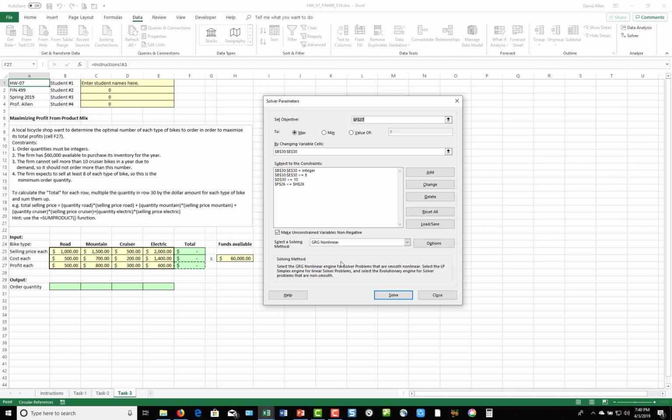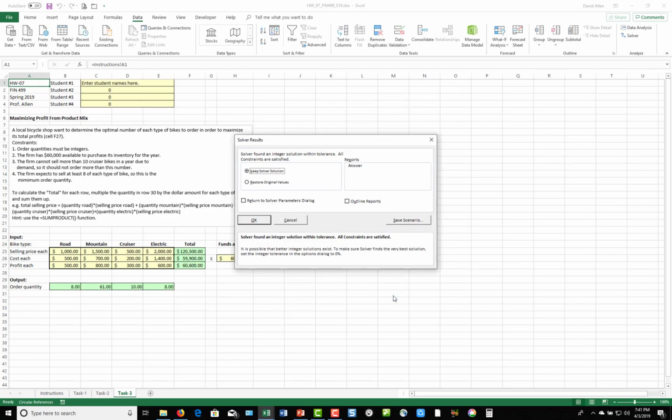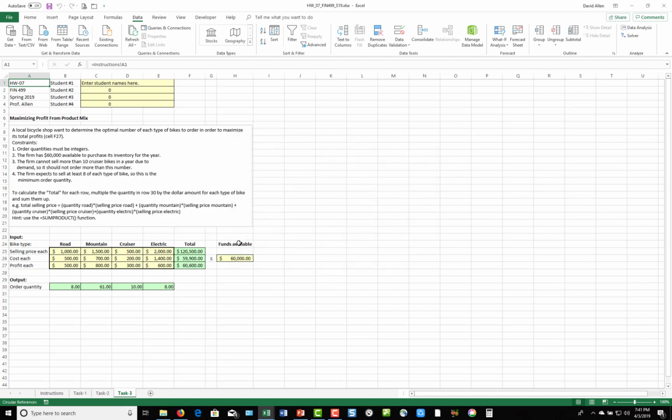Okay, let's go ahead and try to solve this. We'll see if using the default solving method works. Hopefully it will. If not, we'll come back and try to fix it. So we'll go ahead and click solve and see if Excel is able to come to an answer. It did. It said it found an integer solution within our tolerances and all of our constraints are satisfied. The default here is keep the solution, which we'll do.